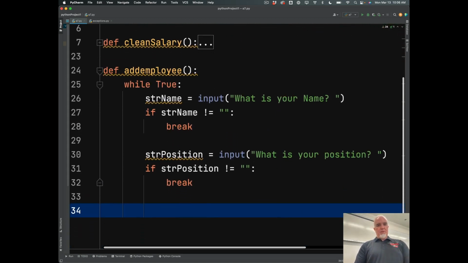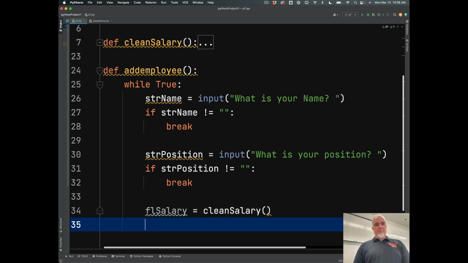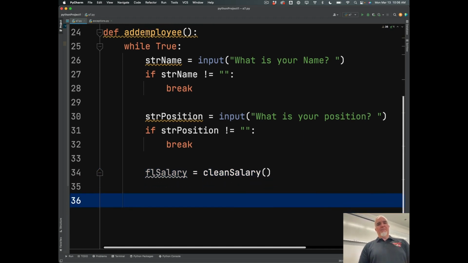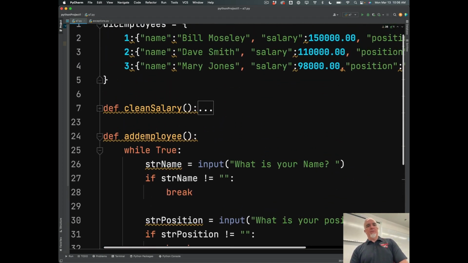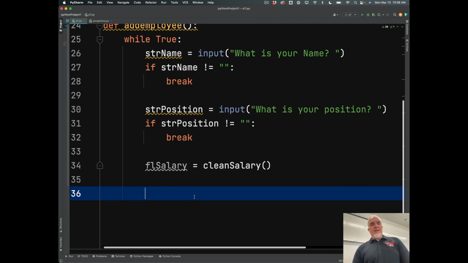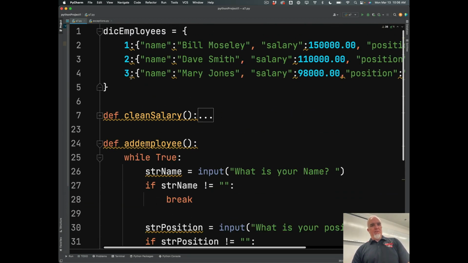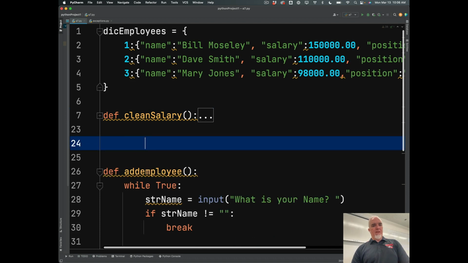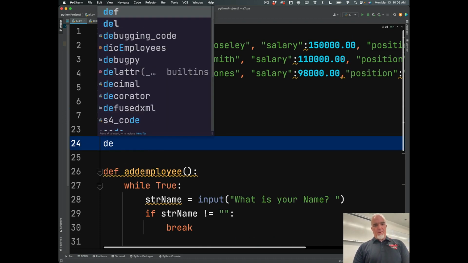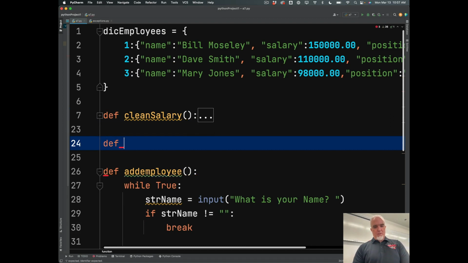So I've got the add employee there. I've got the name and position. FL salary equals clean salary. So now I've got all three of those variables, and I know that there's something in all three of those variables. That's nice. What I need to do now is get that number, which we talked about, right? Remember how we had a little function that returned the new ID? So let's get that. I'm going to jump up and create a different function.